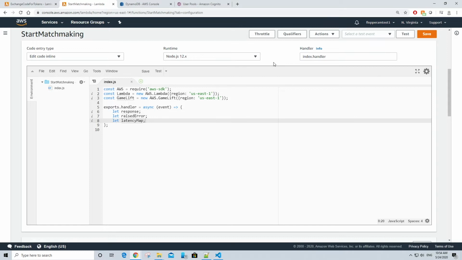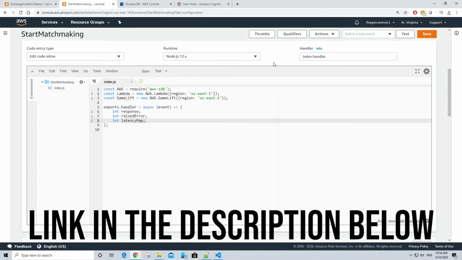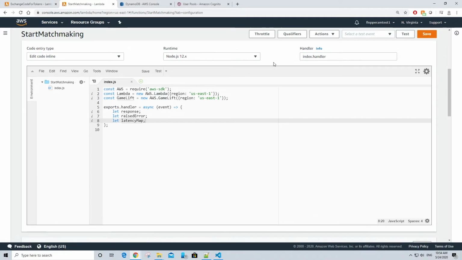FleetIQ is actually really interesting, and although we won't be going over FleetIQ in detail in this video, I highly encourage you guys to check out the description below for links to articles that do go over FleetIQ in detail. With that all said, we are going to assume that the latency map containing all the various latencies for different regions will be passed in through the request body.